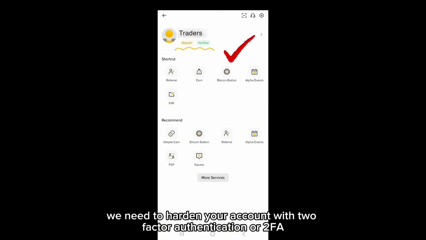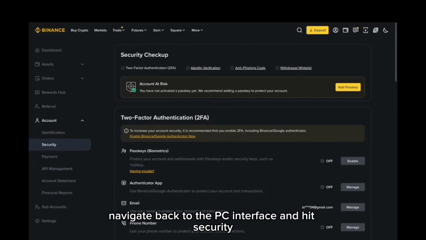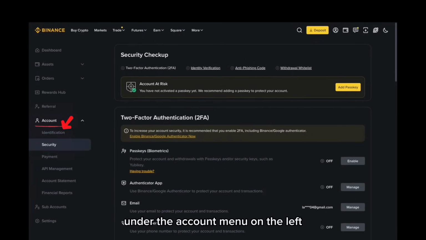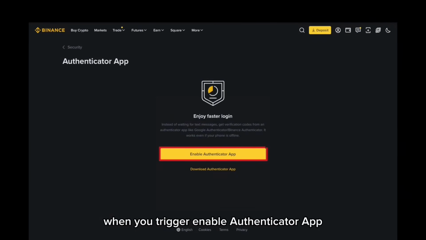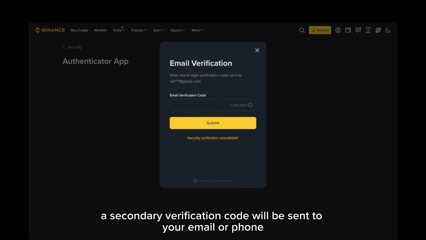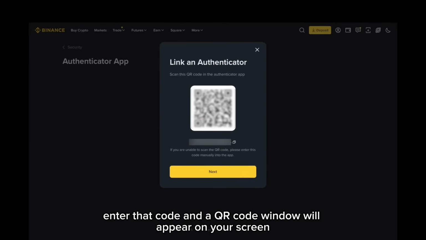Finally, we need to harden your account with two-factor authentication, or 2FA. Navigate back to the PC interface and hit Security under the Account menu on the left. Click Manage next to the Authenticator app option. When you trigger Enable Authenticator app, a secondary verification code will be sent to your email or phone. Enter that code and a QR code window will appear on your screen.